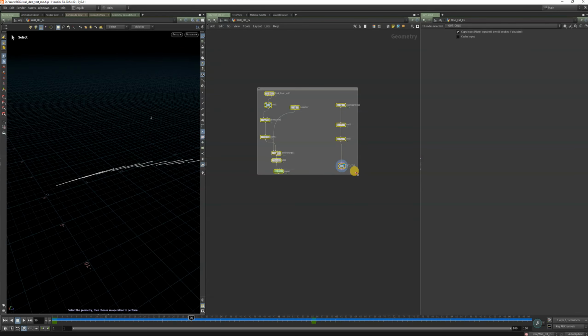The Voronoi fracture has two inputs. The first input, if you put the mouse cursor near this point, is geometry to fracture. So which geometry do you need to fracture? You need this geometry, the wall, and this is the cell point. Okay.